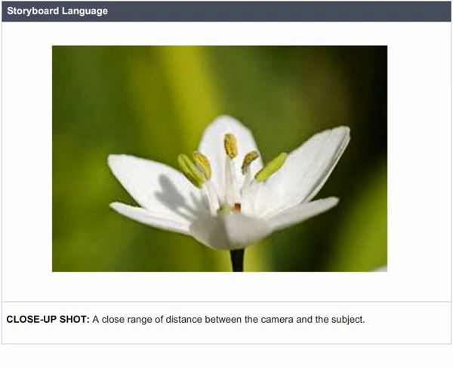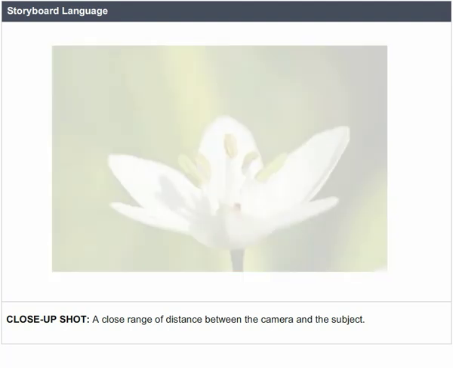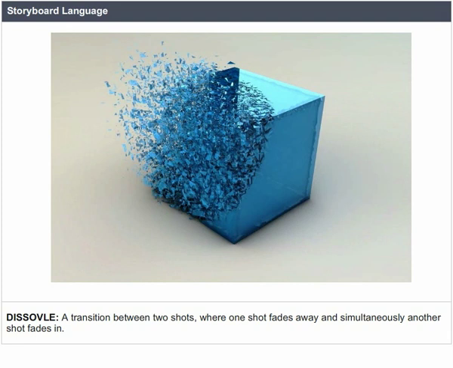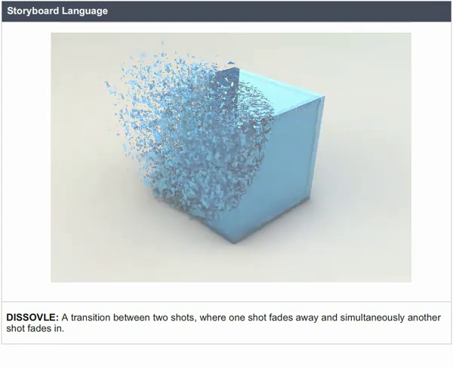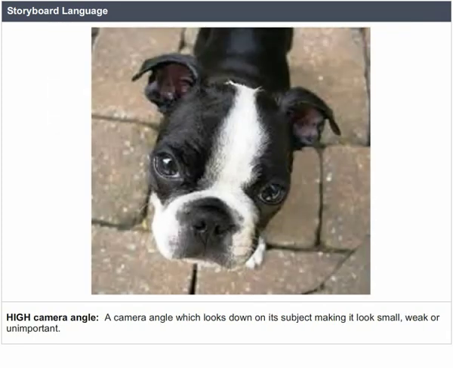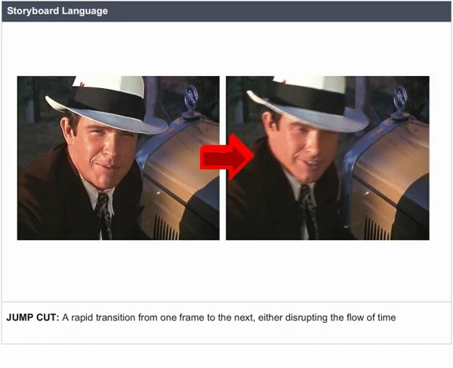Storyboard language. Close-up shots: a close range of distance between the camera and the subject. Dissolve: a transition between two shots, where one shot fades away and simultaneously another shot fades in. High camera angle: a camera angle which looks down on a subject, making it look small, weak, or unimportant. Jump cut: a rapid transition from one frame to the next, disrupting the flow of time.